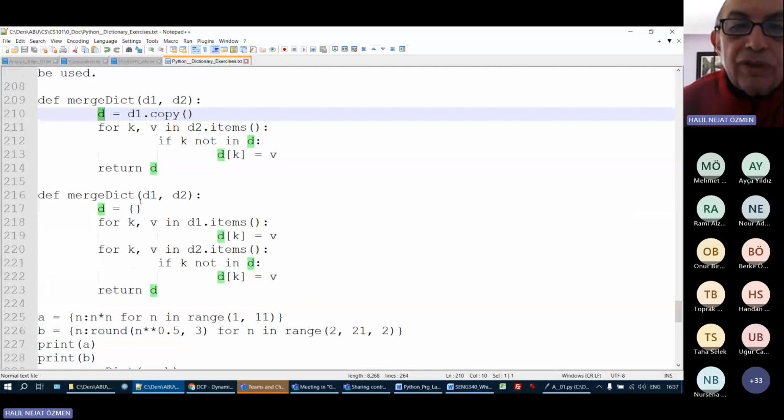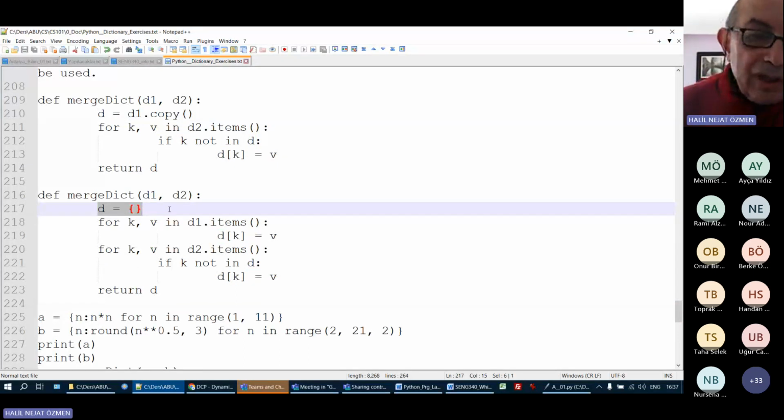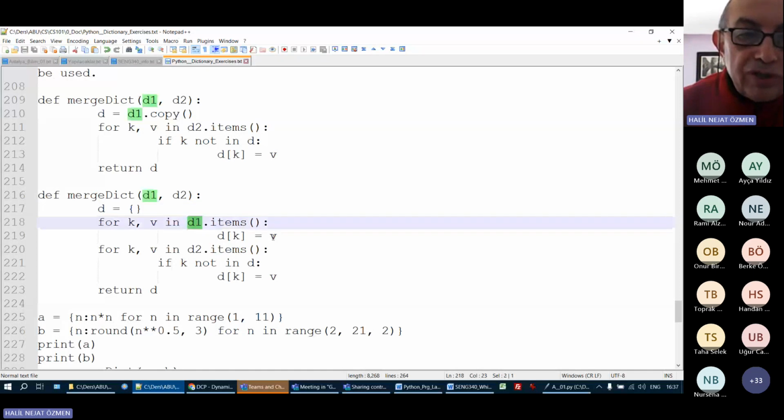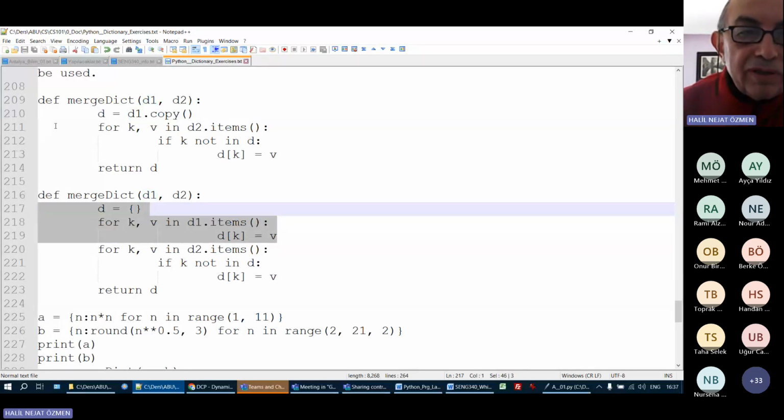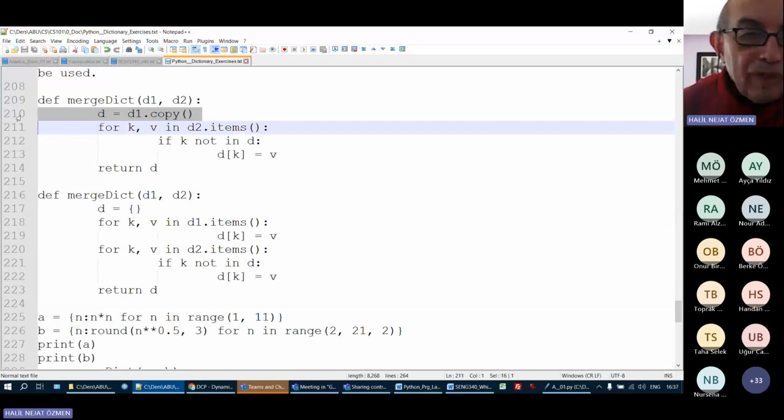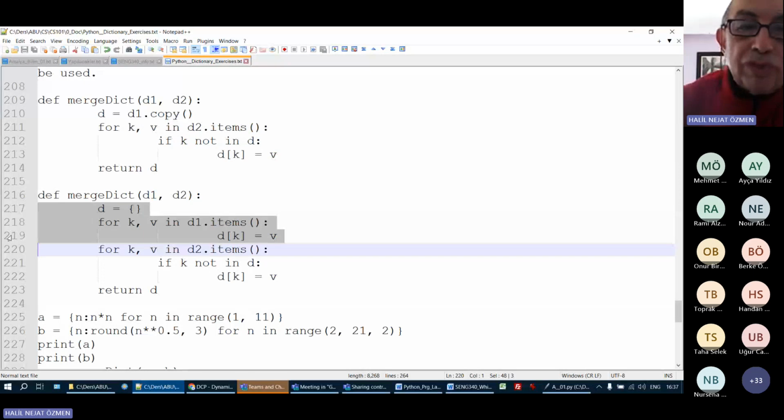Another way of solving it. Start with an empty dictionary. Put all the elements of D1 into this. So these 3 lines are doing the same thing as this one, okay? A student might not remember the copy method at the beginning and can create a copy using a loop, okay?